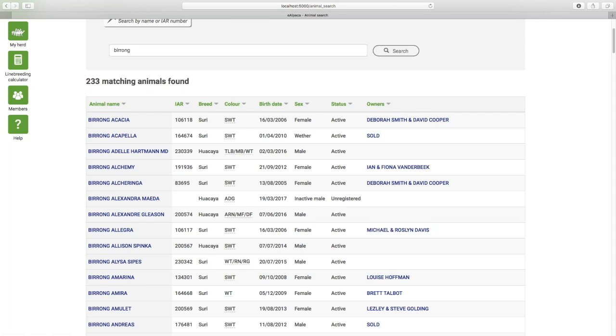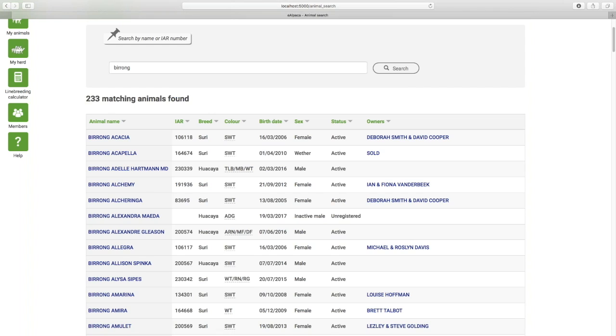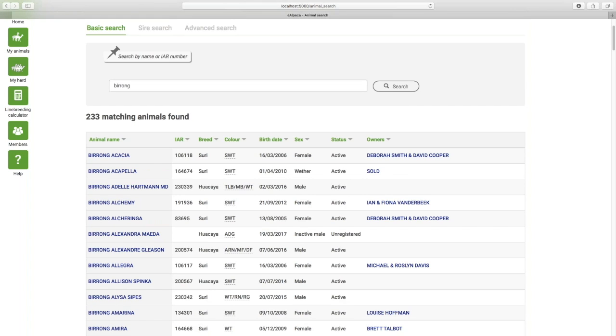You can change that in the advanced search and be more specific, but just in the general search, if you're quickly searching for an animal, you'll always find that animal in this list. If it's on the system, it'll be in this search. So this is the search to use if you really want to find a specific animal.